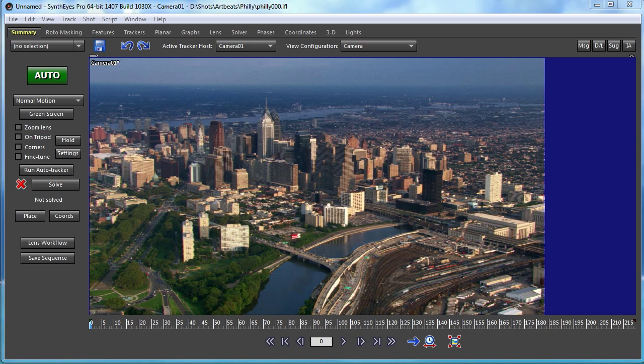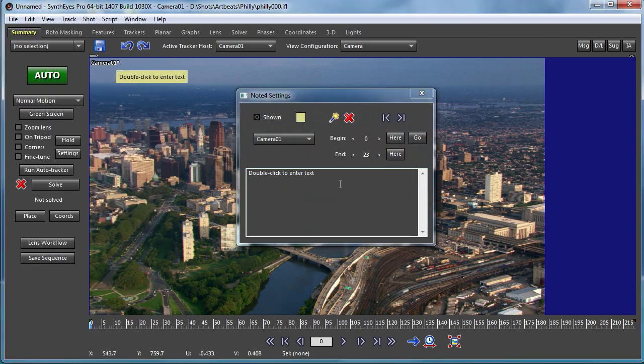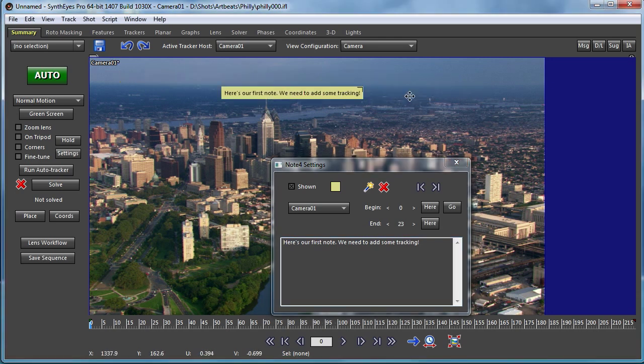This is Russ Andersson. I'm going to talk about the Notes Editor, which is a way to communicate between tracking supervisors and artists. So from the Edit menu, I'm just going to select Add Note. That's going to bring up the Note Editor. You'll see here's the note. So I'll just select the text and there we go. You notice when I click off to something else that the actual text updates.